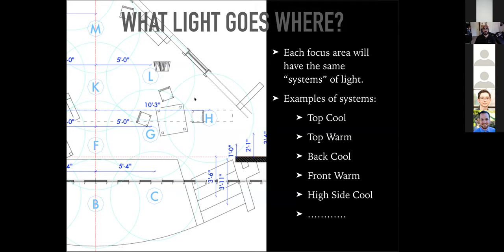If any of you have watched on my YouTube channel, I have a time lapse of me doing a plot from start to finish all over the course of a day. And in that, you can kind of see this workflow happening a little bit. You can see me figuring out focus areas and then copy pasting fixtures and going from there.